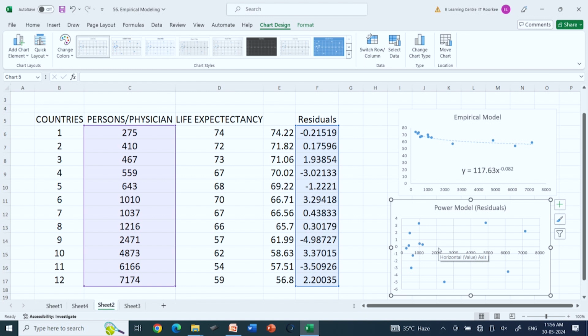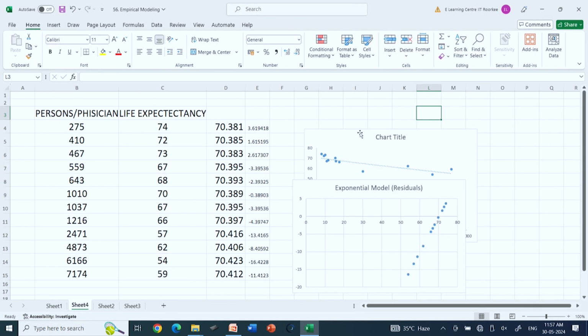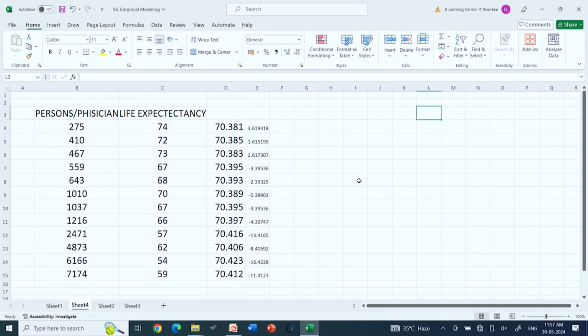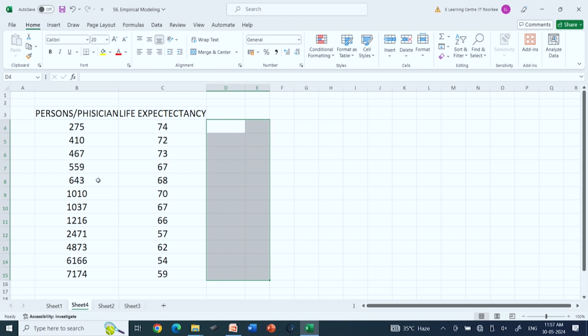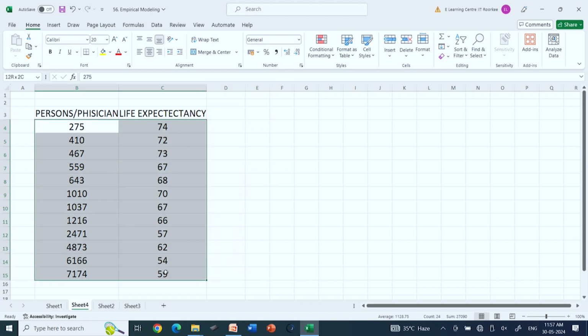So with this set of data, both the logarithmic trend as well as the power model trend fit well and you can follow any one of them. Let's go to another one. Here let's try another empirical model, say exponential model.